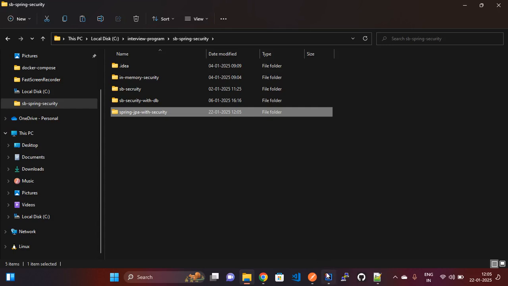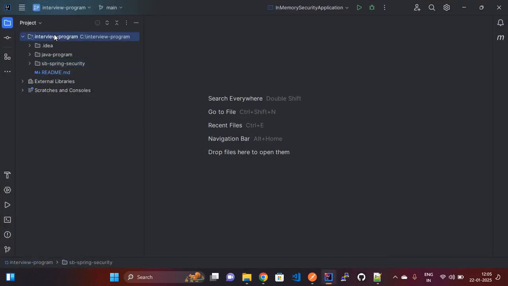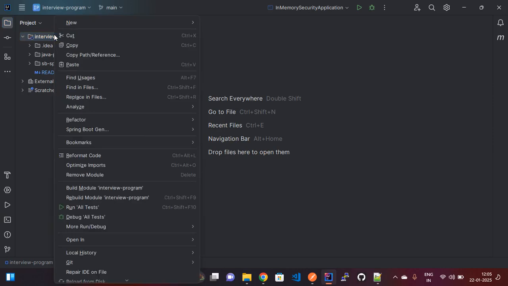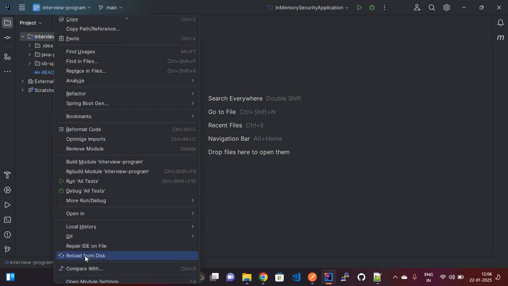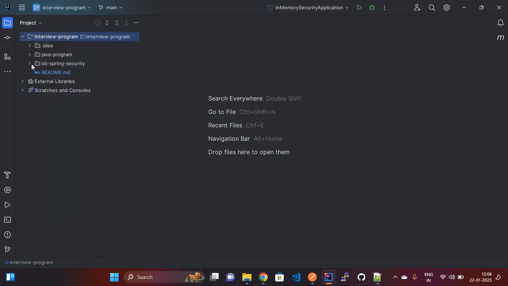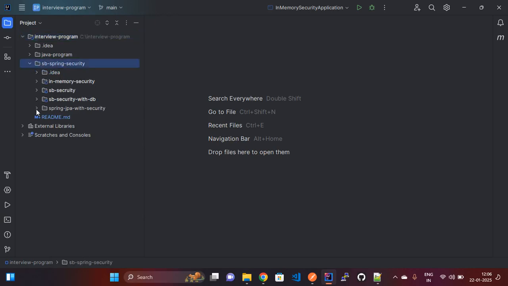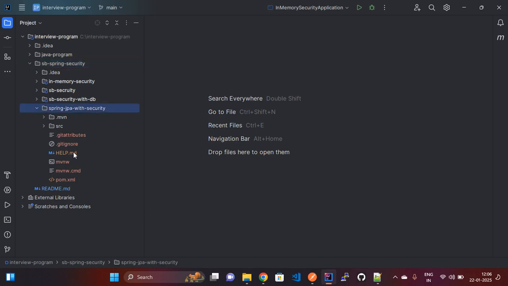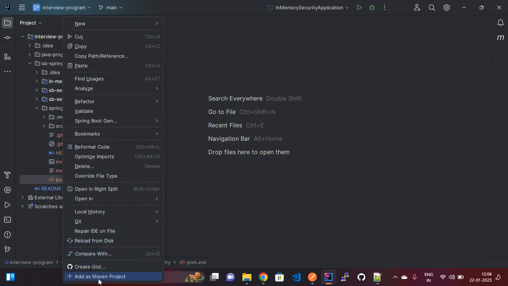Now let's go to our IntelliJ, where I have already opened this folder. Right click on the interview folder and refresh it, using Reload from disk. Now going to the SB security folder, you can see the Spring JPA with security project is visible. Now going to pom.xml, right click and add it as a Maven project.